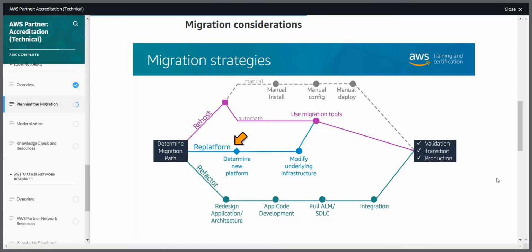When replatforming or lift, shift, and tinker, the first step is to determine the new target platform for the application. Then the current infrastructure may require some modifications to prepare for migration. Again, migration tools can be employed for a more seamless transition.